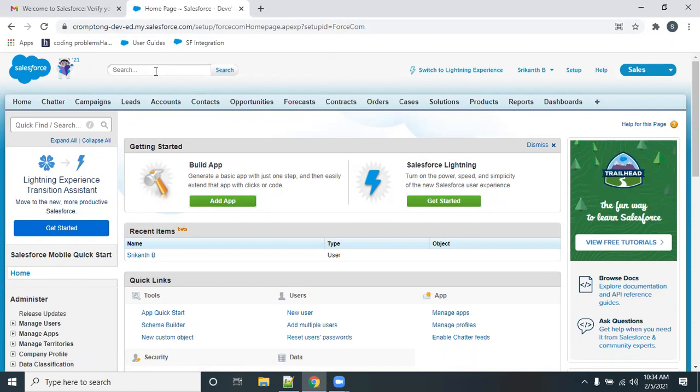Anyway, what is this option here? Global search. What can you do from here? Search for the data. Yes, we can search records available inside Salesforce. Clear? What do you mean by this? Yes, the Lightning experience.